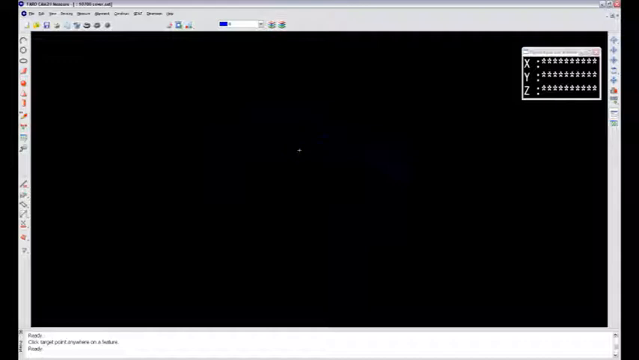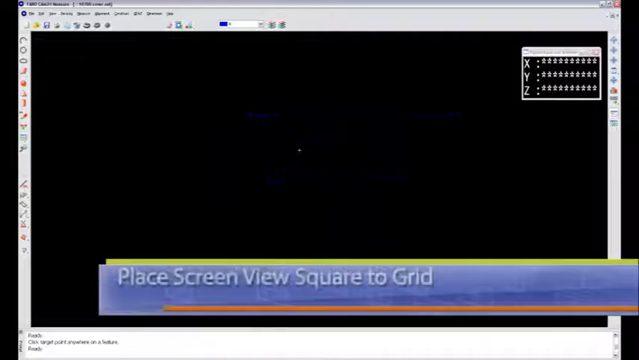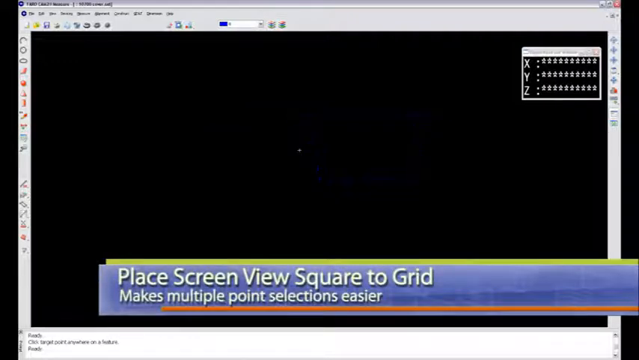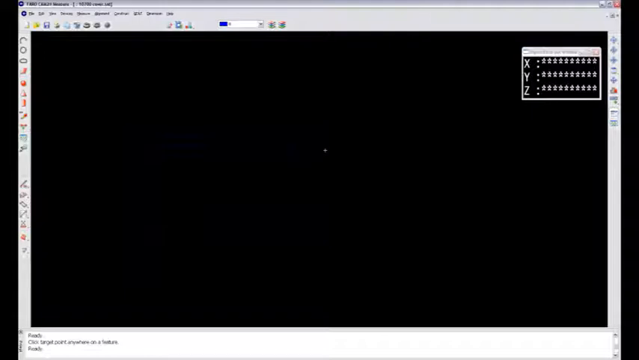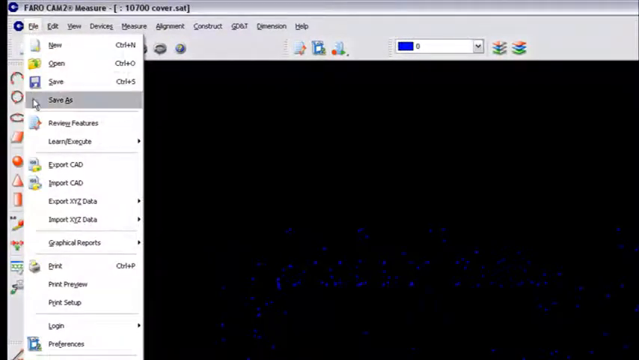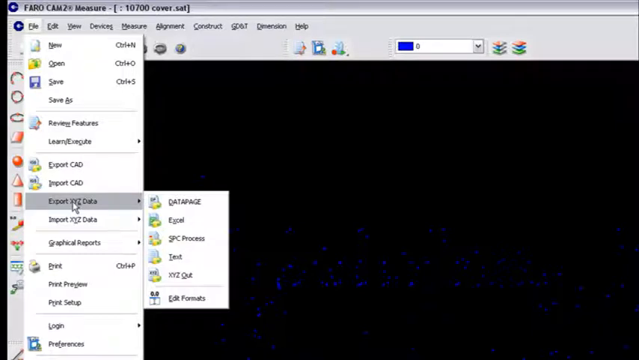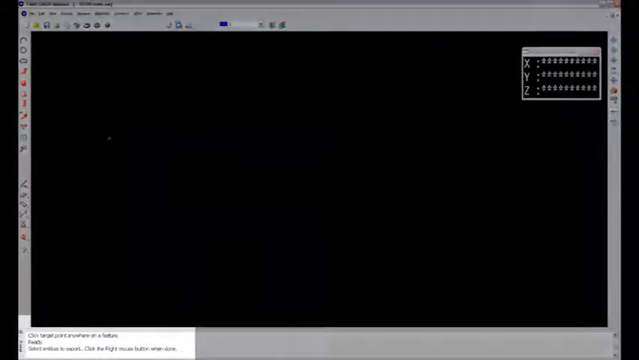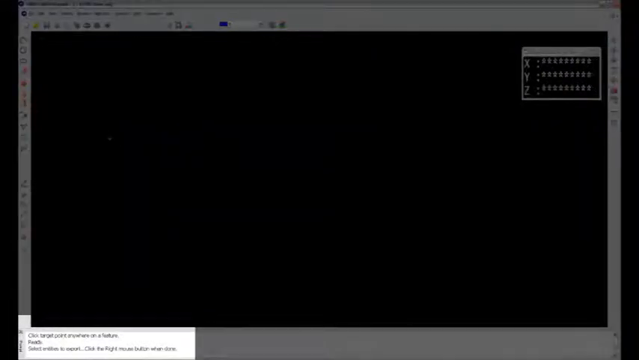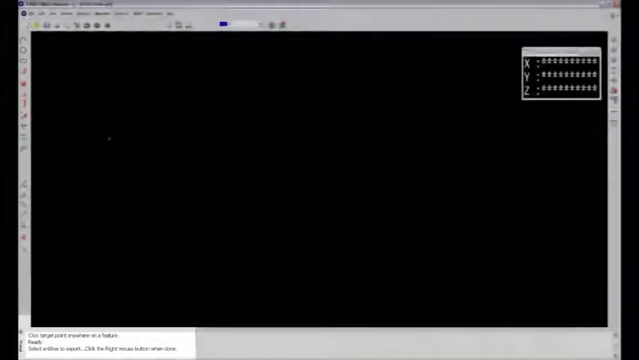I will hit the 4 or the 5 or the 6 key. I'll put these points in a view that is square to the grid. And then what I'll do is I'll export those points out by going up to the File pull-down menu, Export XYZ Data, and XYZ Out. Once I click on that, notice the bottom left of my screen, it's saying select the entities that you want to export out, and then click the right mouse key when you're done.